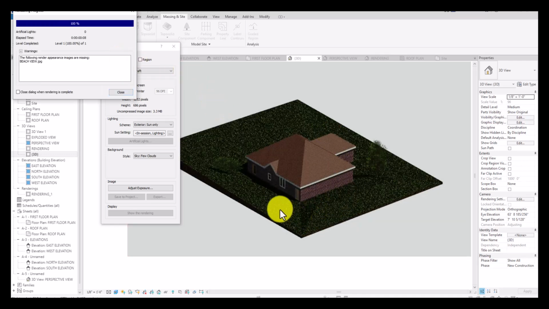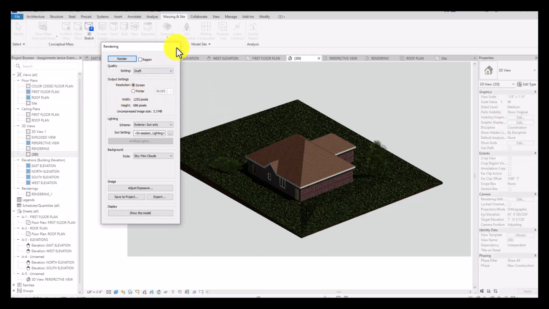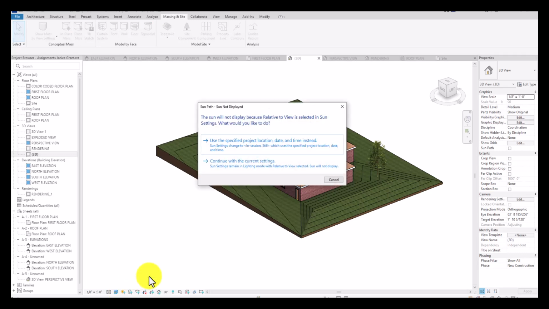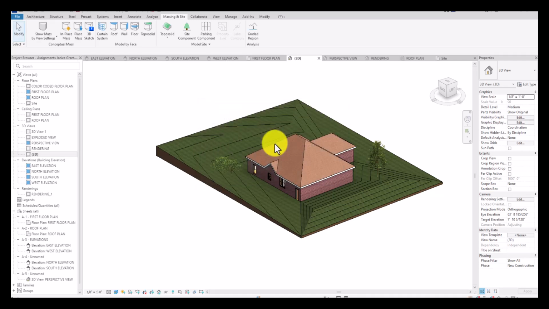It really depends on what type of grass that you're using and what the lighting is too. So let's take a look at the lighting. Over here, next to where you changed all of your styles, there's a sun path. So click on that little sun icon and pick on. And then we want to use this specific location, date, and time right there.